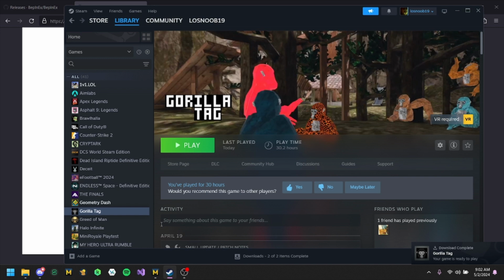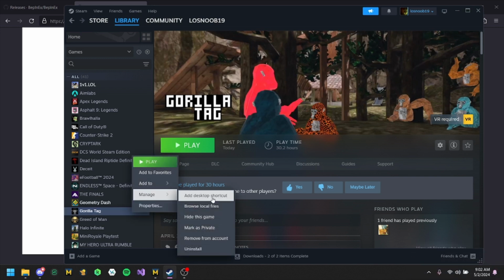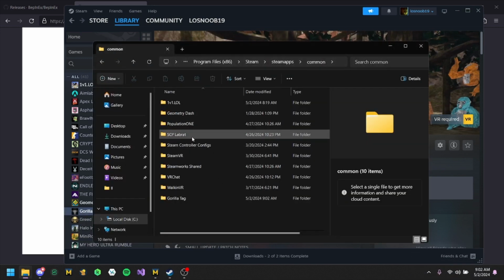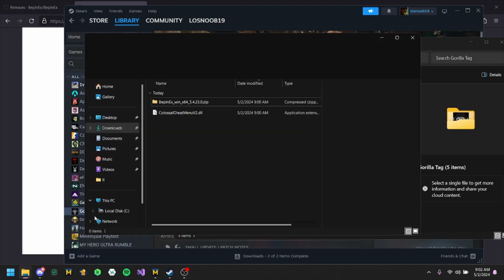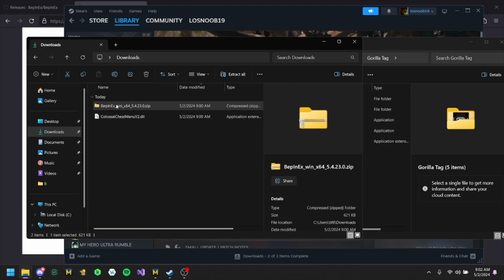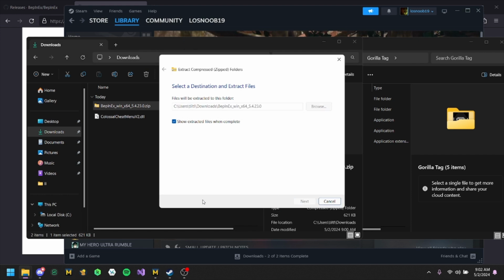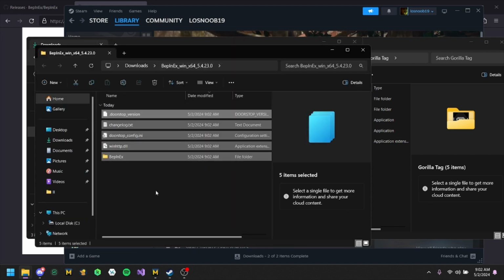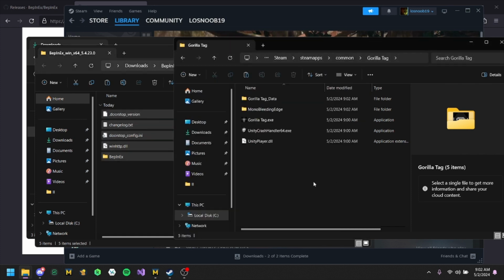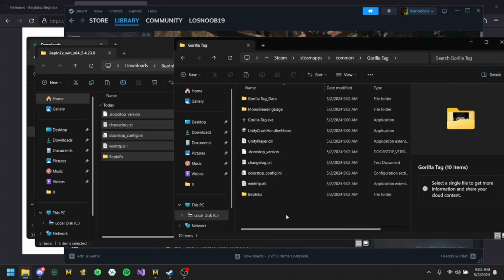Once Gorilla Tag is installed, again, right click, manage, browse local files, right? You're going to go here, you're going to go Gorilla Tag, boom, your Gorilla Tag folder. Go back to your downloads, take the BepInEx, extract it, okay? Extract the folder, you're going to Control C on all of them, right? You're going to Control V in the Gorilla Tag.